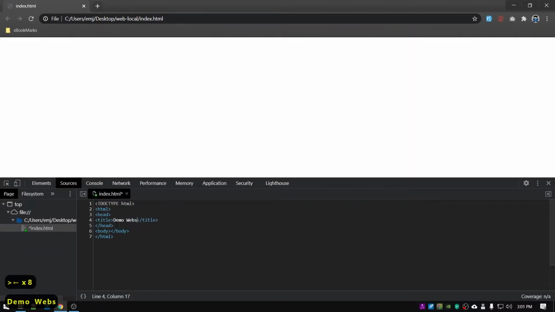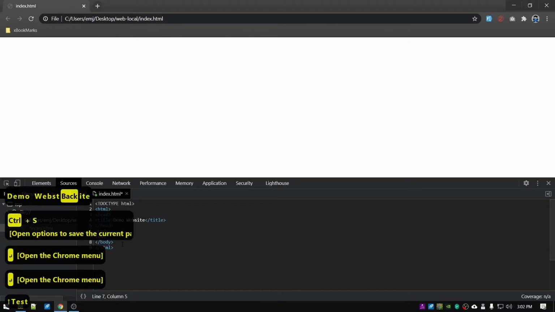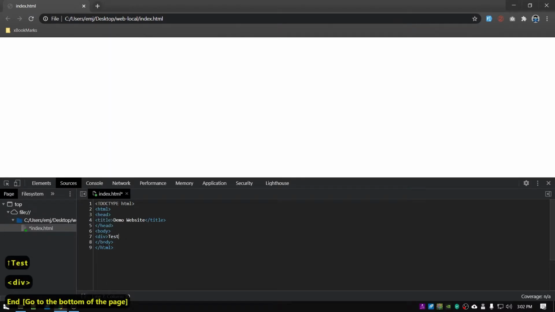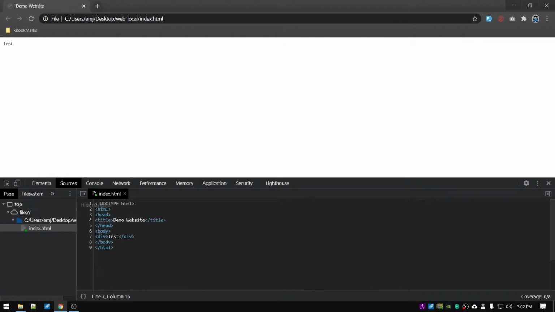Demo website. In the body, let's put some tests. Okay, so let's reload the page. There, you can see now the changes and it's saved. So remember to just press Ctrl S to save the file and then refresh the page.